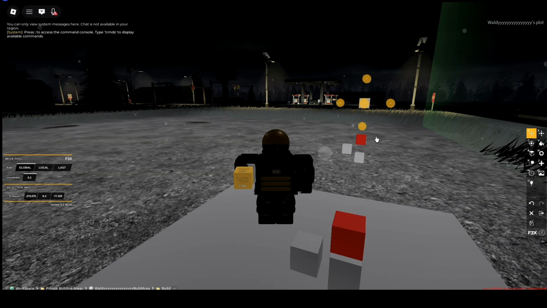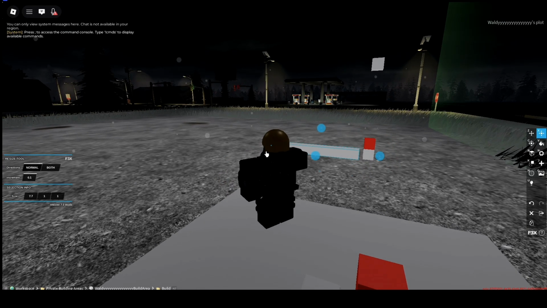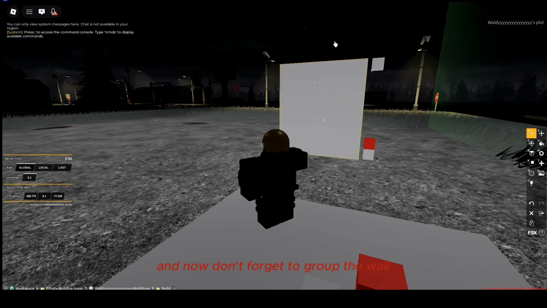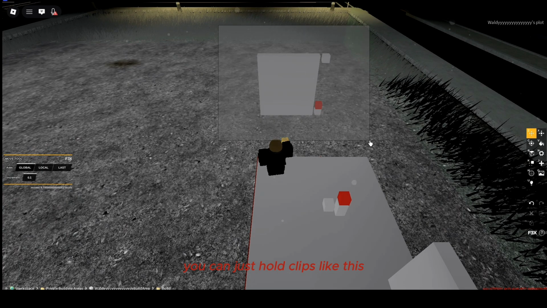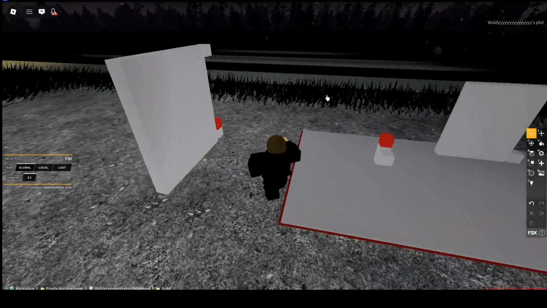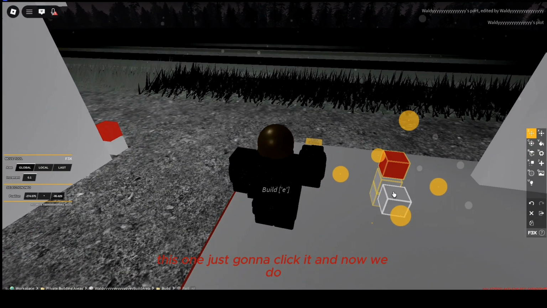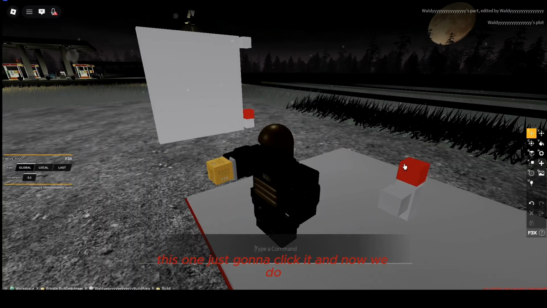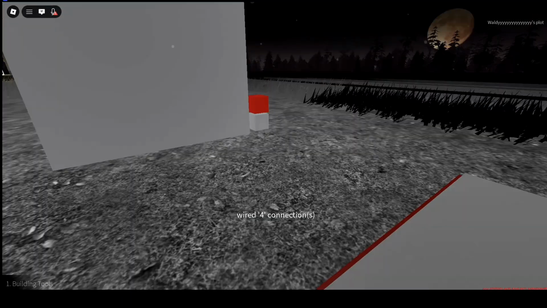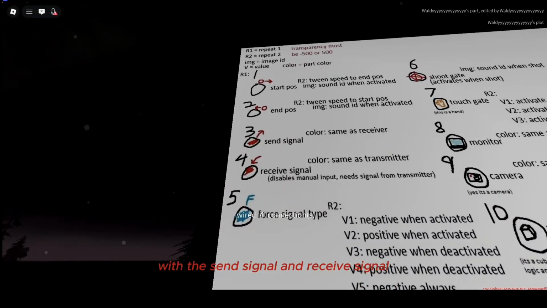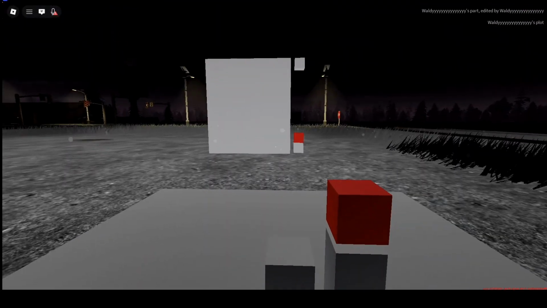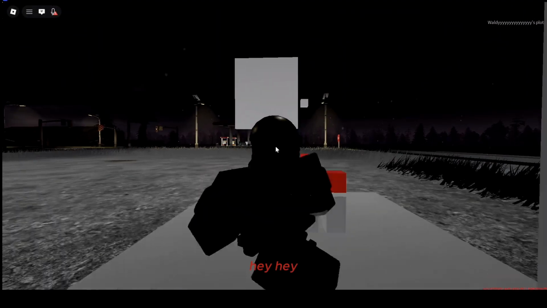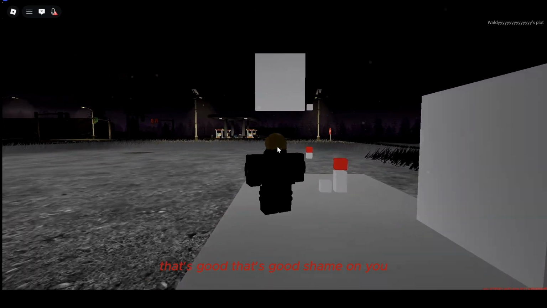Actually, let's do this instead. And now, don't forget to group them all. You can just hold click this. Let me do shift key. For this one, just gonna click it. And now we do this. Now, with this one, with the send signal and receive signal, you can experiment. Hey, that's good.